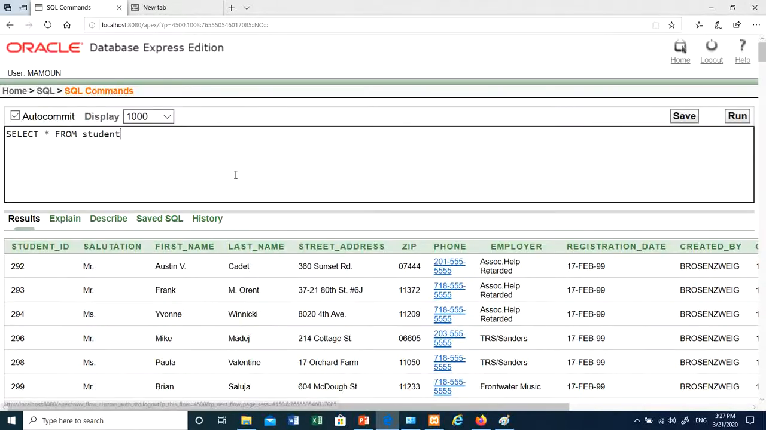So for example, if I would like to select first name and then last name and then city, and also city is not in this student table, city is in the other table, it is in the zip code table, but this student has student ID, salutation, Mr. or Mrs. whatever, first name, last name, street address, registration date, employee, and so on.